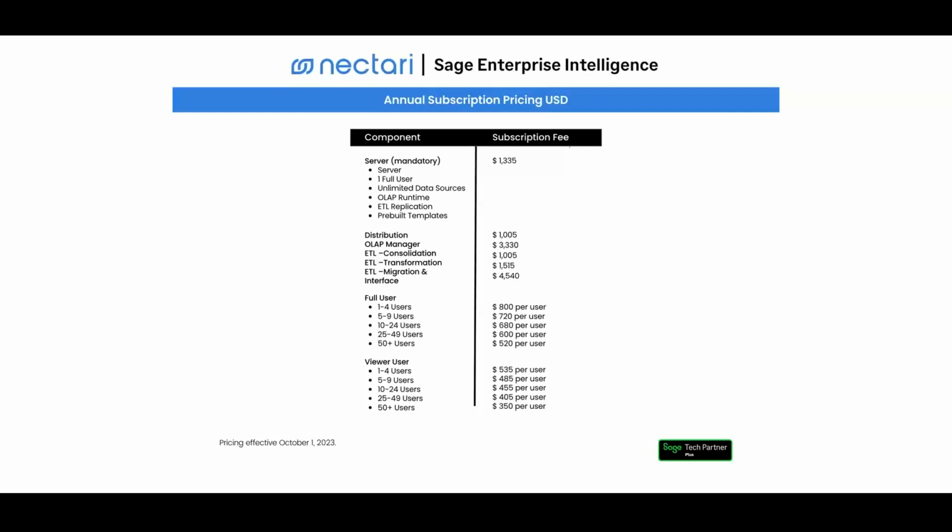So again, like Jazz went through, the ability to schedule reports to be sent to anyone inside or outside of the organization. There are other options that we deliver with that distribution module. Another important one is the consolidation. So if you are a multi-database, multi-company type setup, in order to have that consolidated environment, you do need the consolidation module. I won't go through the others.